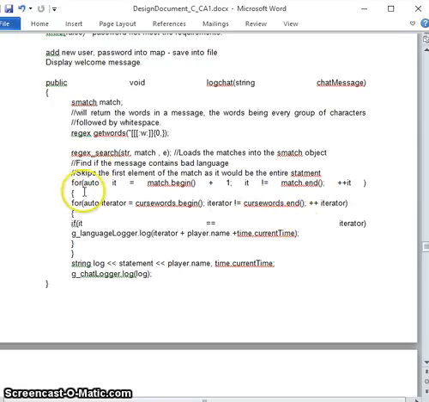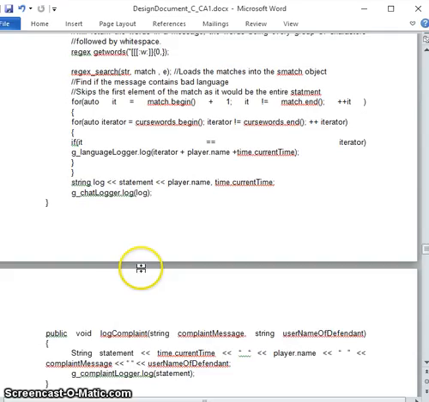And then for general chat logging, we just take the entire statement, the player's name and the current time, put it all into a string, and then log it.